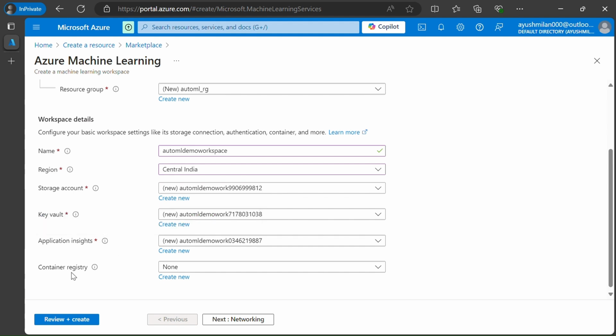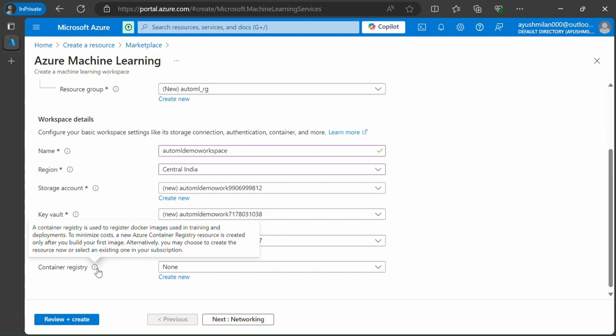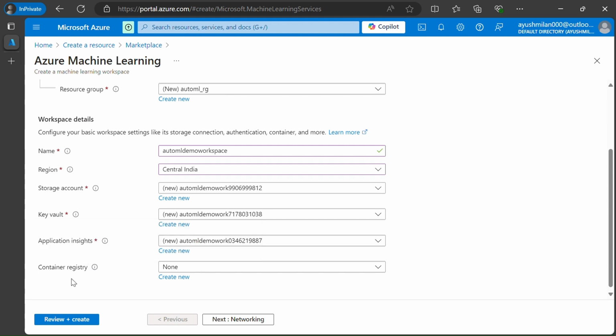There is one more thing, the container registry, which is optional. It is used when we have Docker images which we use to train our model and deploy our model. We don't want this container registry right now. You can see that these three services are automatically given new names similar to this one.